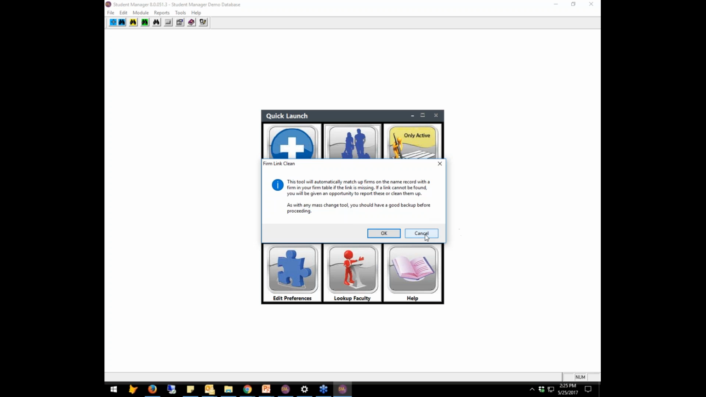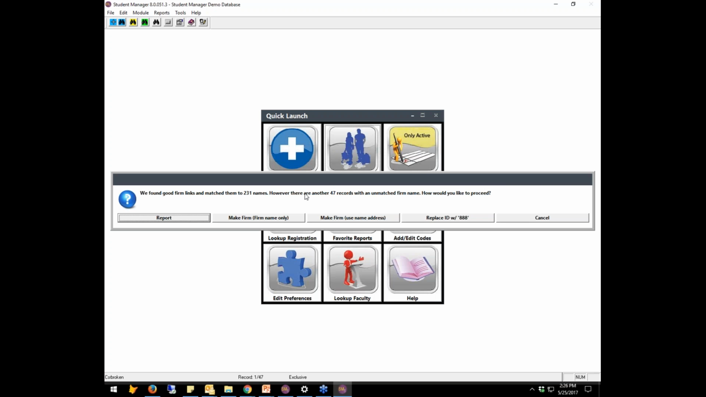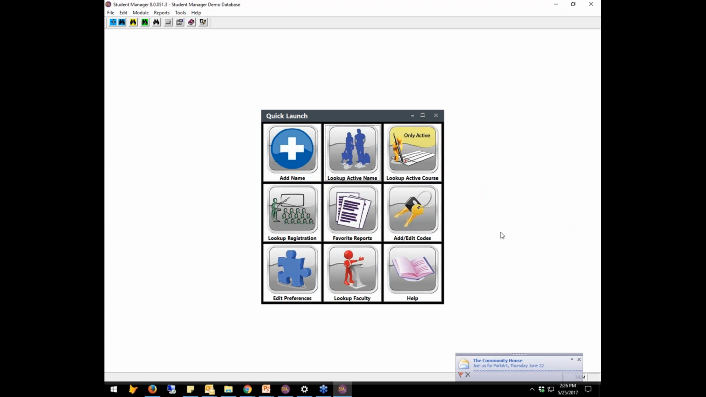I don't have any in my demo, so basically when you run it, it would tell you here are names that will be automatically matched. I have none that matched, and there were good firm links that matched them to 31 names, 47 records with an unmatched firm name. How do you want to proceed? So you could say, I want to make a firm for those people. I want to make a firm and use the name address of the person. I want to put the ID as an 88, which is kind of an unassigned firm reference, or just give me a report of those. So again, it gives you several tools to be able to help with that.